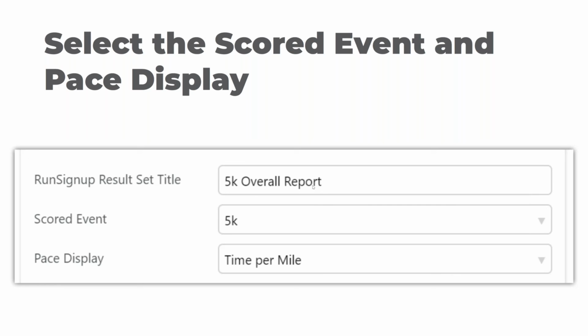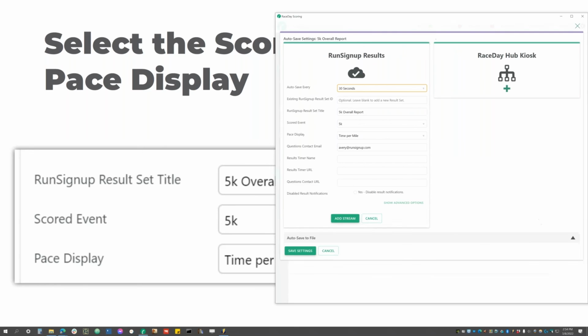Set the scored event to 5K. Pace display can be time per mile. These defaults are usually all you need. So you can just leave this as is and just go ahead and click add stream.